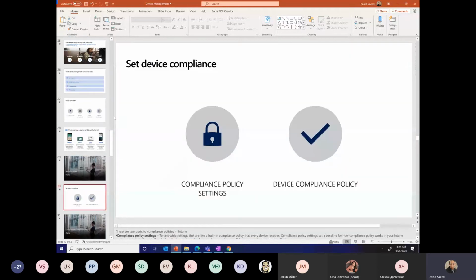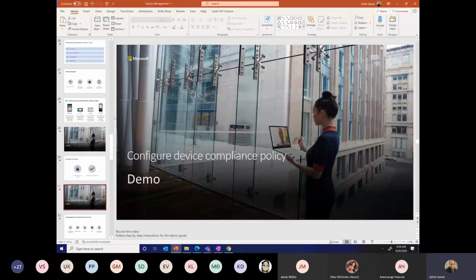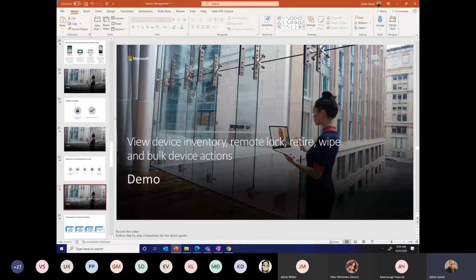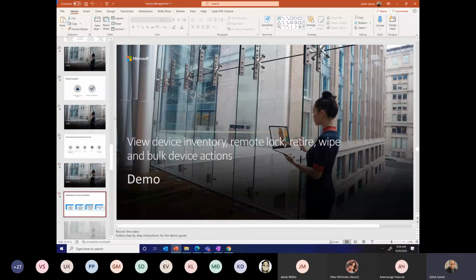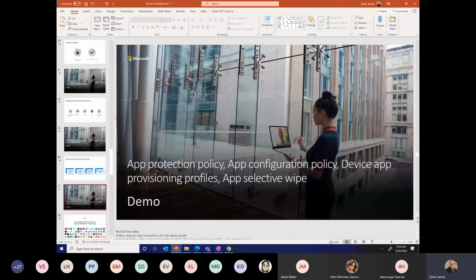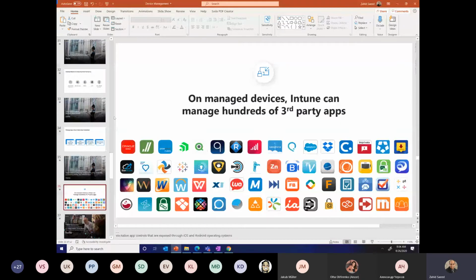You will be walking them through some of the policies we want them to configure, like view device inventory, remote lock, retire, all of that kind of stuff. So that is again a demonstration. And then we are doing the app protection policies. All of this you will demonstrate and they will configure.